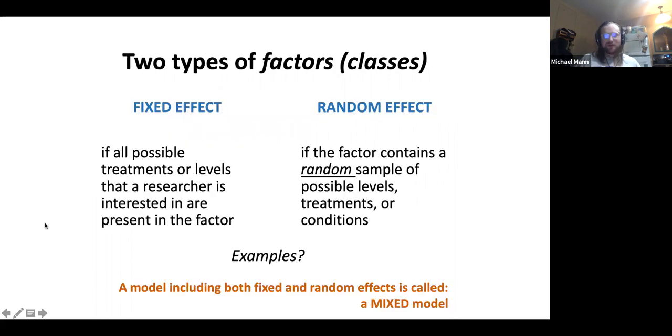So how do you build random effect models? The tricky thing, and what trips a lot of people up, is that you have these two kinds of factors. Your predictors are either fixed effects or random effects. It gets super confusing, but generally the way most people think about it is that fixed effects are when all the possible treatments or levels that you're interested in are present in the factor. Random effects are a factor that contains a random sample of the possible levels, treatments, or conditions.